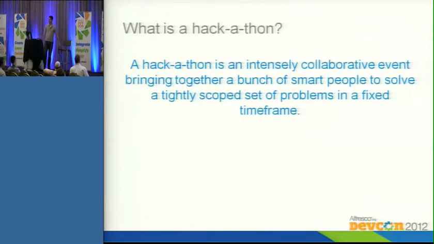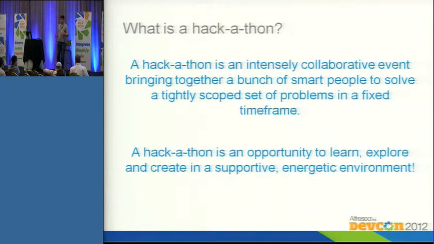So what is a hackathon? A hackathon is a really intensely collaborative event where we bring together a bunch of smart people, we define a very tightly scoped set of problems, and we set out to solve them in a very fixed time frame. Sometimes that's 8 hours, it's a day, sometimes it's an overnight or a weekend. It's an opportunity to work with some other people that you may not have met before to explore and create in a really supportive, energetic environment.